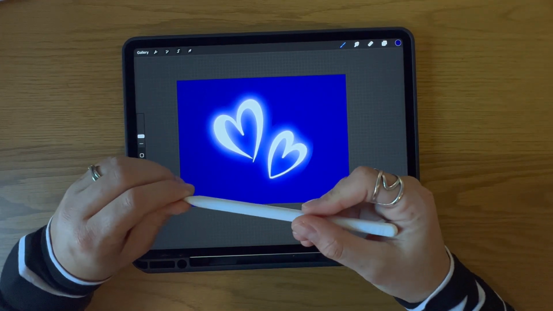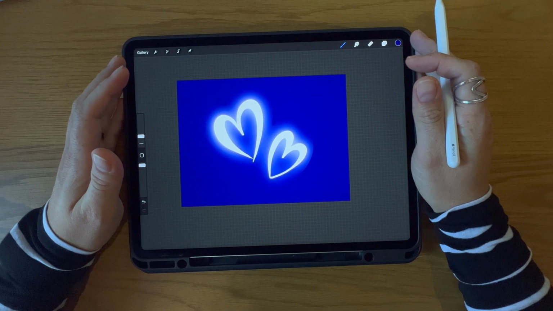Now you know how to blur in Procreate, specifically using the Gaussian Blur tool.